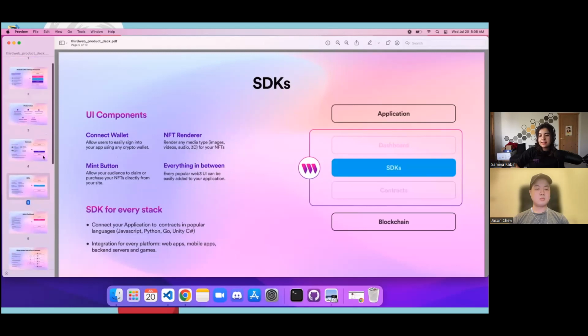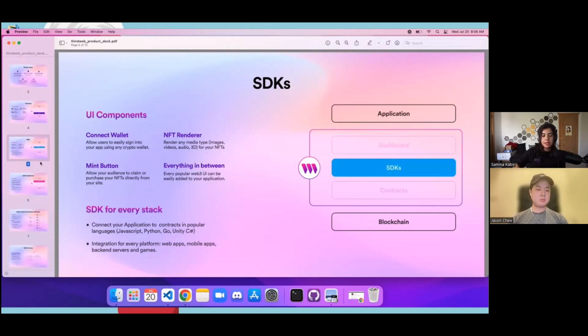Like I said, we provide SDKs in the popular languages, so you can use server-side scripting to deploy the contracts or fetch any data. We also provide a React SDK, which is pretty awesome. That's where you can get components like the Connect Wallet, an NFT render, and a mint button. If you're comfortable with React or Next.js, you can use that pretty easily.